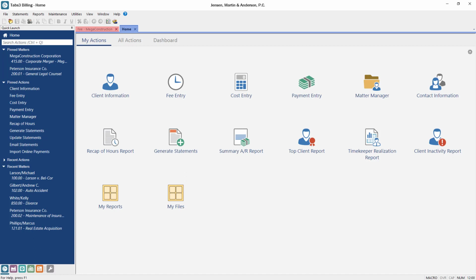However, not everyone uses the Tabs 3 and PracticeMaster software the same way. Maybe you only need to do billing or enter fees and costs. You might need to run specific reports daily or need access to certain utilities at the end of the month. It's easy to customize My Actions for your needs, and every user can have their own. First, let's get rid of the icons we don't need.